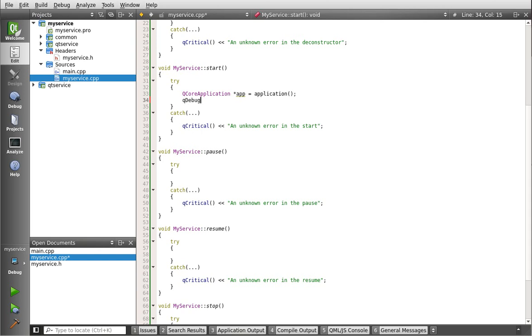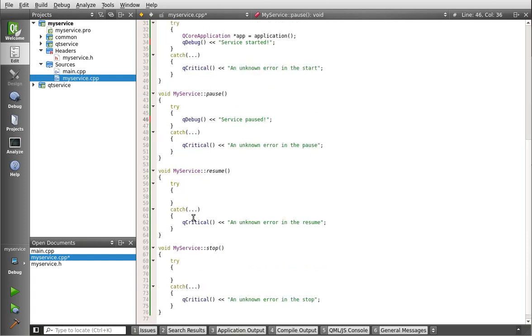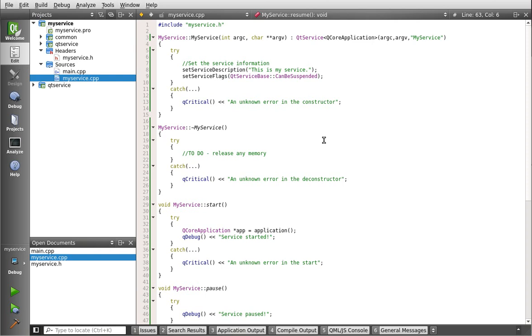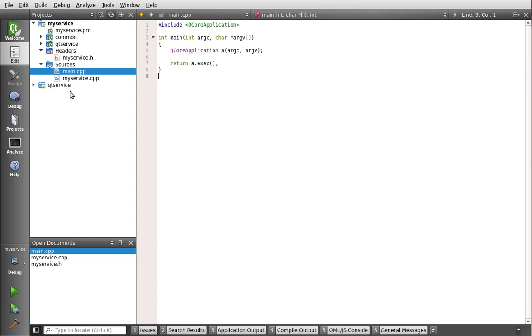I'm going to say qDebug. Service started. Service paused. Resumed. And of course stopped. Now, in case you're wondering, this application isn't going to actually do a whole lot here. Let's go over it a little bit more here. We need to actually change that up a bit.